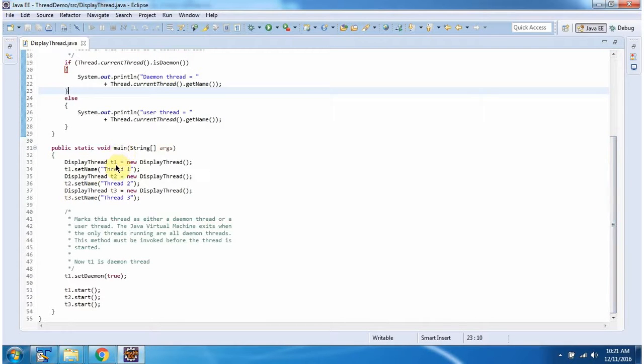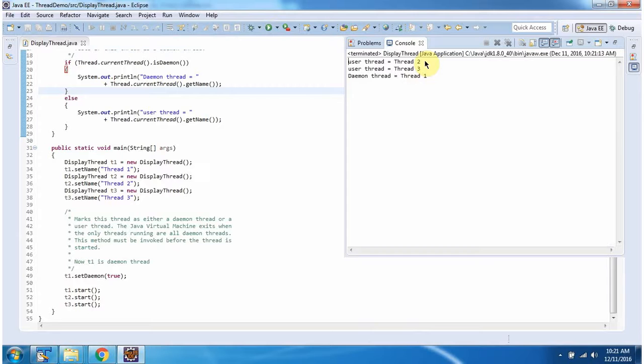Inside the main method, I have created three thread objects. Then I am setting thread 1 as a daemon thread and starting the three threads. I am running this program. Here you can see the output.